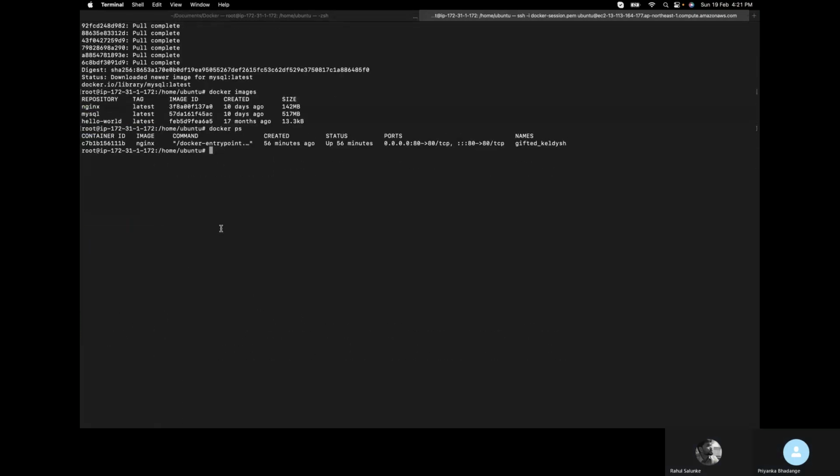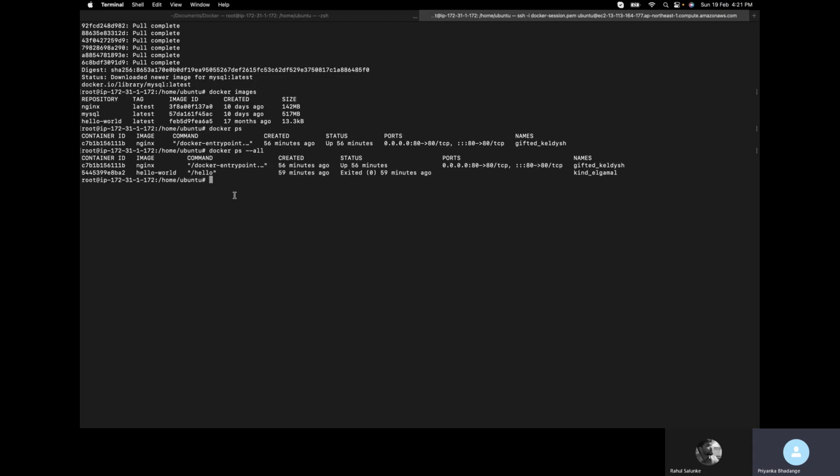Yes, thank you. So if you see, earlier I had already created one container, so it is giving me this output. If I want to see all the containers that have run and exited, you can see this output. Like I created another container for a simple hello world command, and it executed 59 minutes ago.